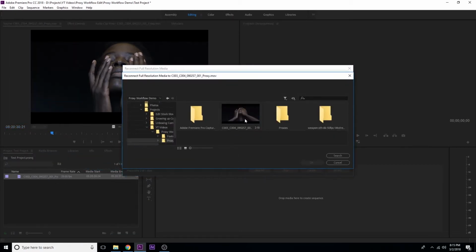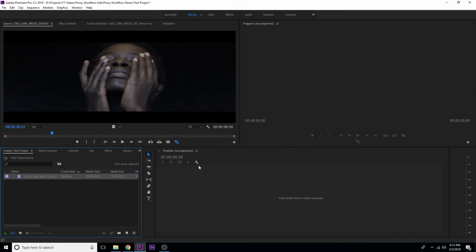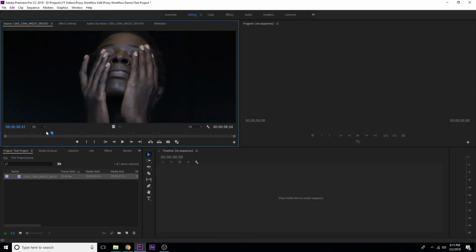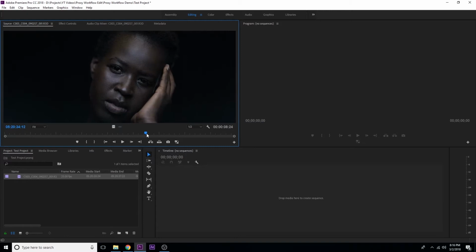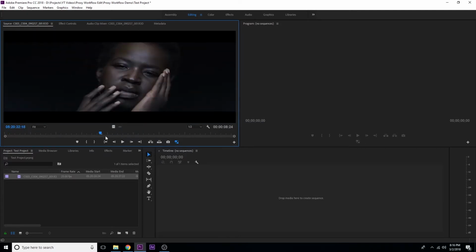Click attach. Then all you have to do is go to the file where the RED RAW file is at, hit OK, and it's going to attach the RED footage. When you take off the proxy, when you click on this, it's back now full res. And then when you click on this right here, you're back to the proxy.